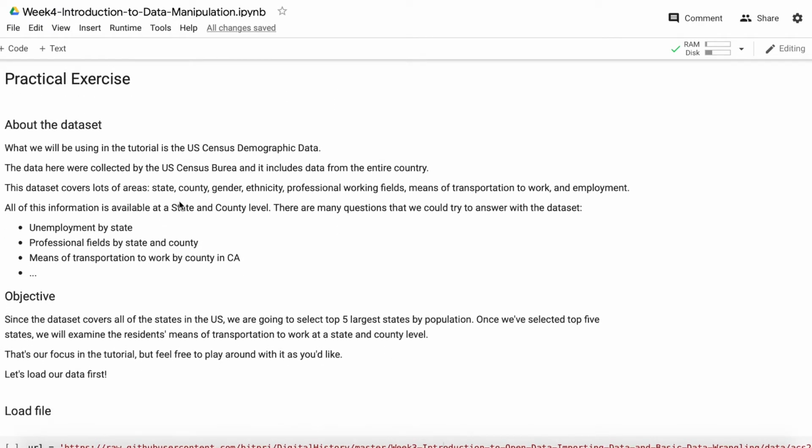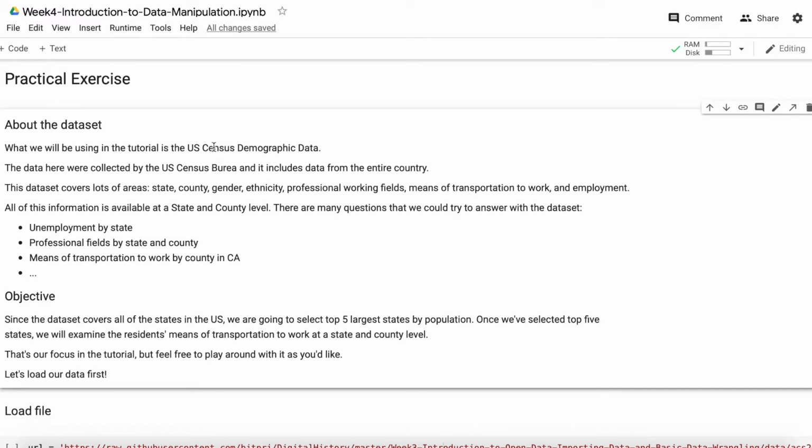So in the practical exercise, we are going to be using US Census demographic data. And here's a brief explanation about the data set, and you can do lots of things within the data set. You can calculate unemployment rate by state, and professional working fields by state and county, and means of transportation to work by county in California.